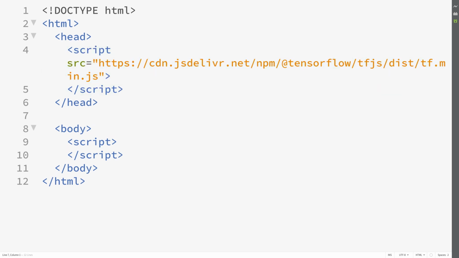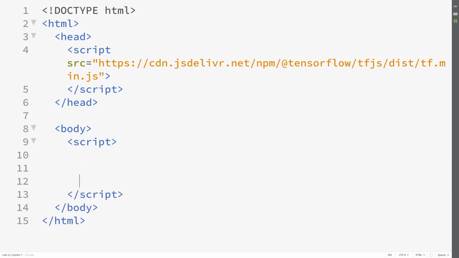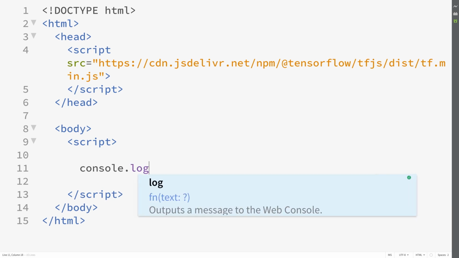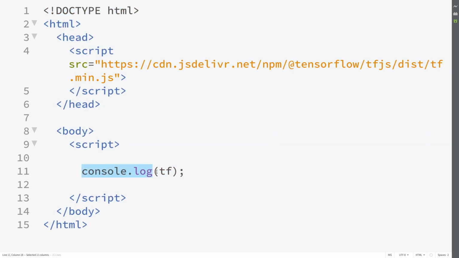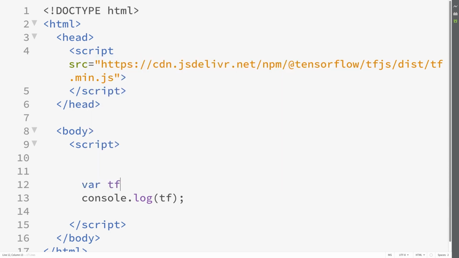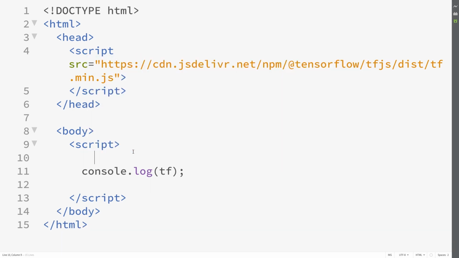How can we verify that we indeed do have our TensorFlow object? Well, inside of our script tag is where we write any functionality that we want to occur. For example, I can call console.log of tf, and this is going to log to my developer console the tf object. You may be wondering, what is tf? I haven't defined tf anywhere. Well, tf is the keyword for the TensorFlow object. The only reason I can use tf without declaring some variable called tf is because I have loaded in TensorFlow Js via the CDN.